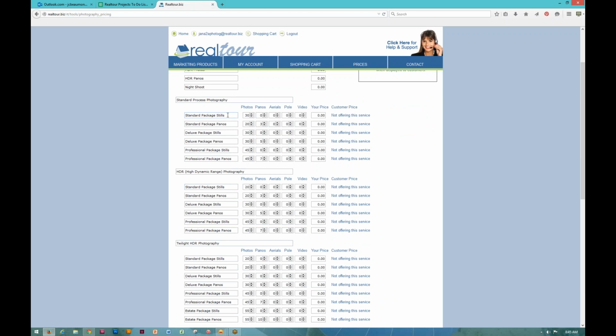You can edit these names here if you want to tweak them a little bit. And then you decide, let's say for standard package stills, how many pictures are in there. You might only offer 25 pictures in your standard package stills. That's up to you. You also set the price. Let's say you're going to charge $150 for that. You set the price in here, and you'll notice your price is $150.